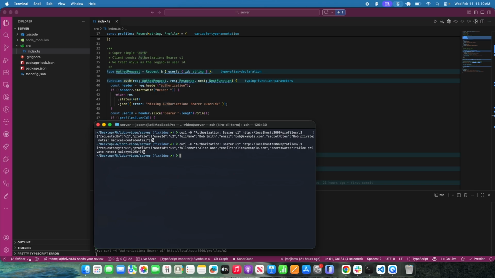If you know any valid user ID, you can request that information, even though you are logged in as user 1. You see here, I'm logged in as user 1, but I'm still able to get user 2 information, right?